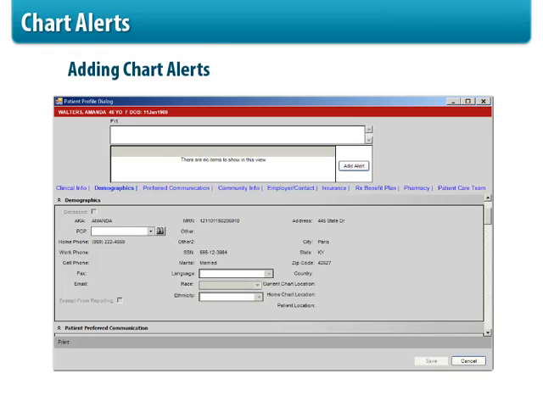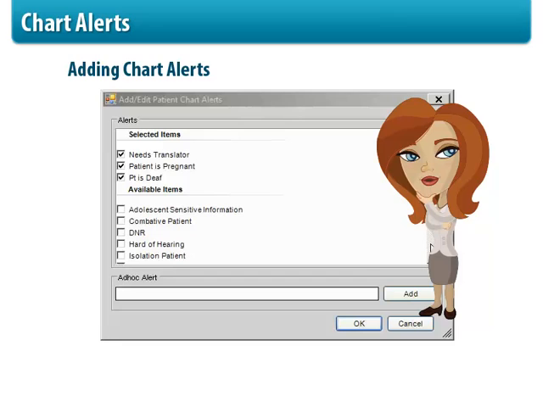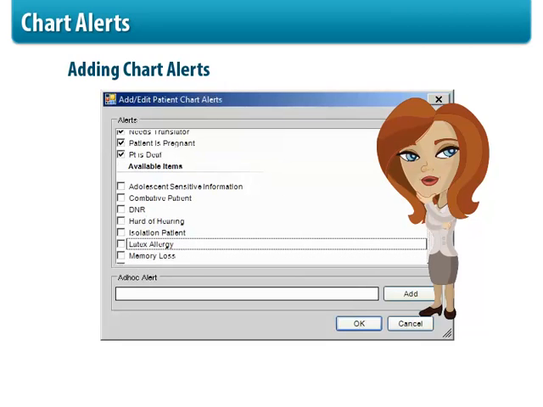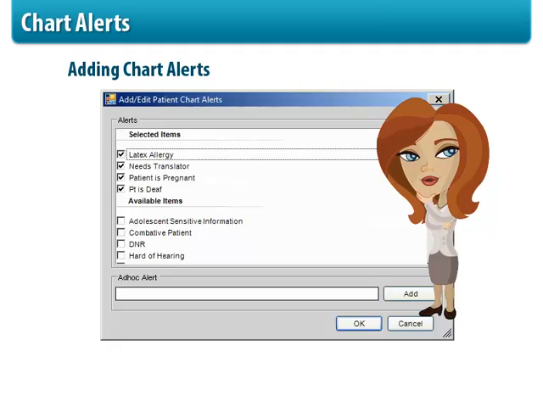To add a chart alert, click the Add Alert button. Here you will see some predetermined options for chart alerts. If you would like to select one or more of these options, click the checkbox next to the item that you wish to select. If you do not see the chart alert you wish to add, you may also free text one in using the Ad Hoc Alert free text box.